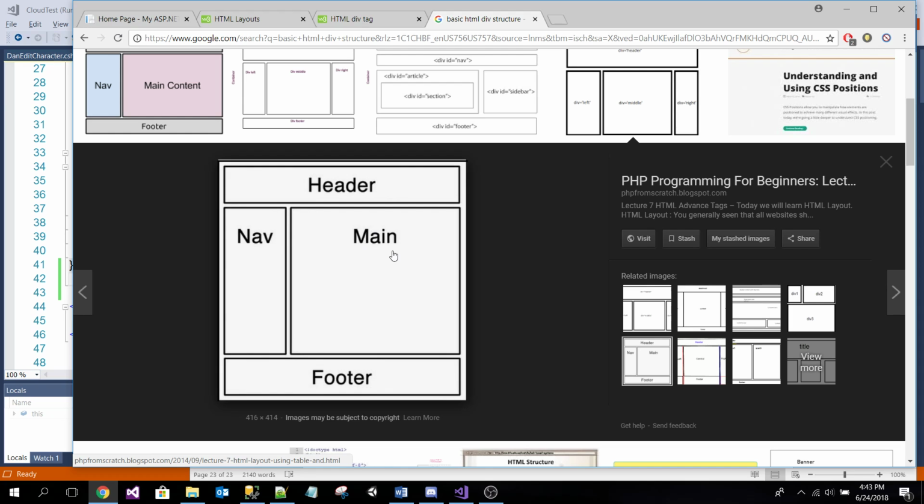So I'm about to blow your mind here. You remember frames? It is kind of frames, yes, in a way, but a lot better. So these are frames. Sometimes people call them iframes in a way, but they're totally different.